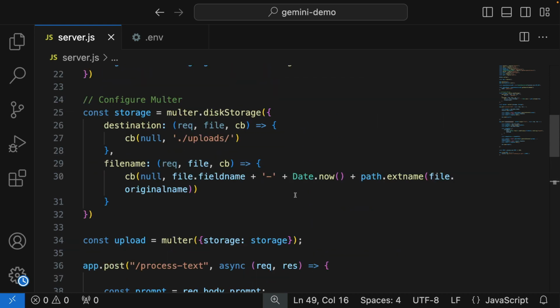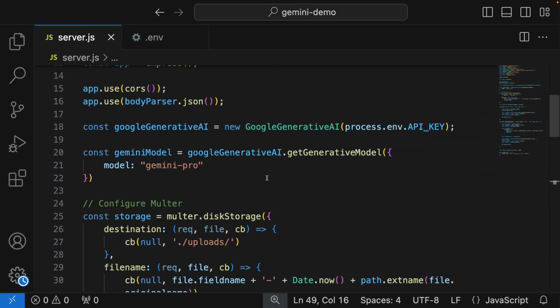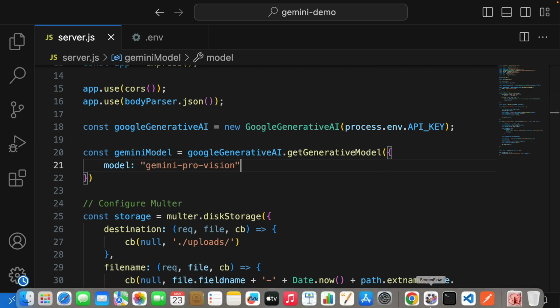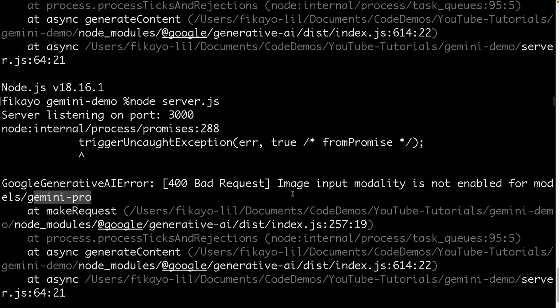We need to change this to Gemini Pro Vision. Where's the Gemini configuration? Yeah, Gemini Pro Vision. That's supposed to be one of the first things I should do. So sorry about that. I had that in mind, I was going to switch this model. The Gemini Pro model, like I said earlier, does not take images, but the Gemini Pro Vision does. So let's save this. And yeah, we should finally be able to get our result.